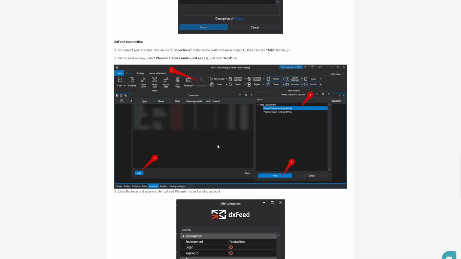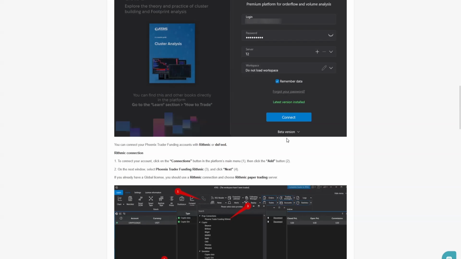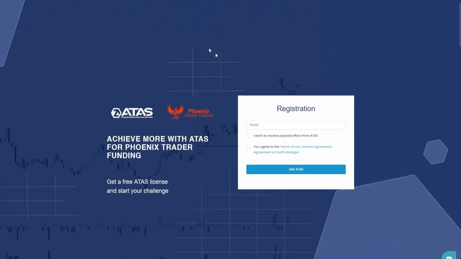So the main drawback of this license, because why does ATAS allow such a thing, providing their platform for free? It's because you can only have access to Phoenix's feed, meaning that in the available connections for prop firms, you have Phoenix-funding DXFeed or Phoenix-funding Rhythmic, meaning that you cannot connect with another DXFeed feed. It's just Phoenix. But still, it allows you to trade completely for free on ATAS.